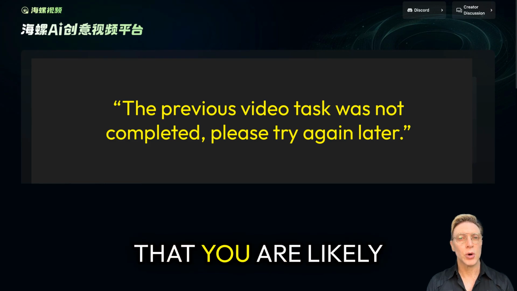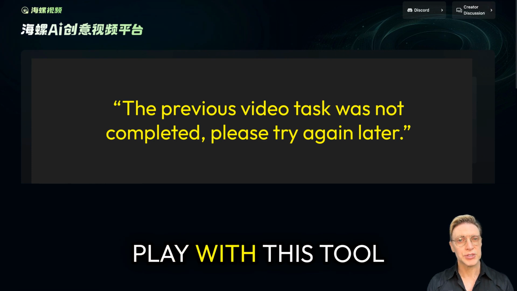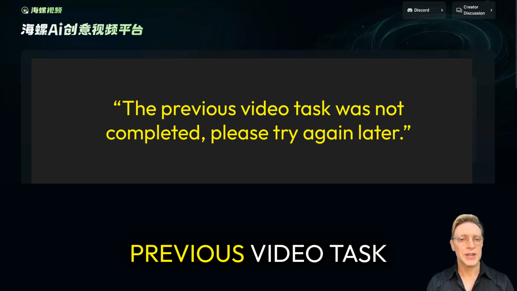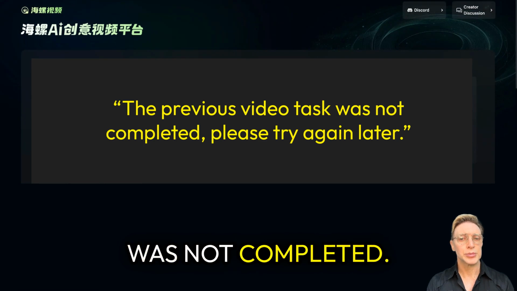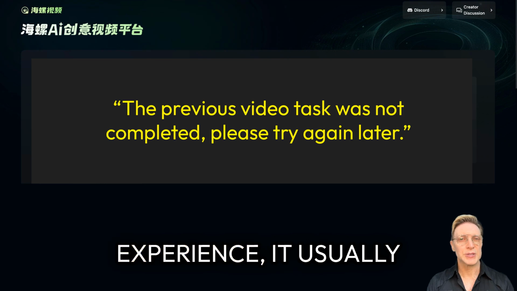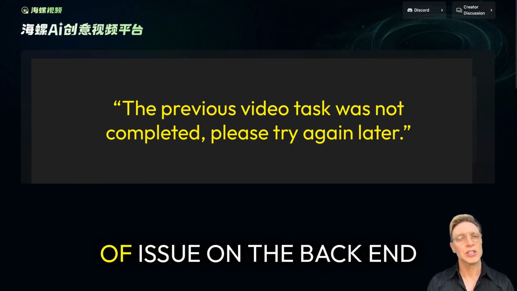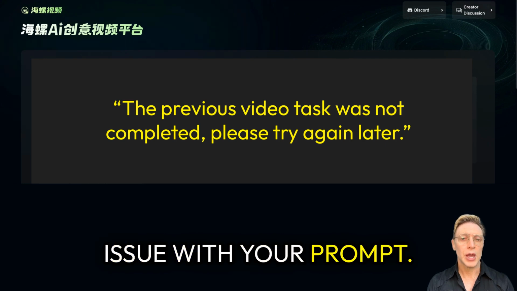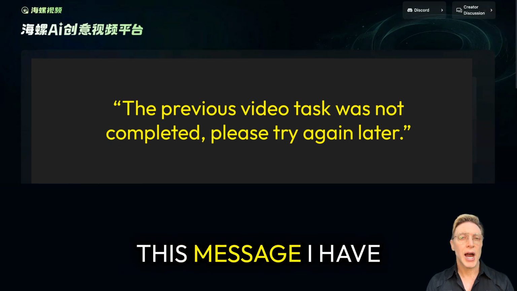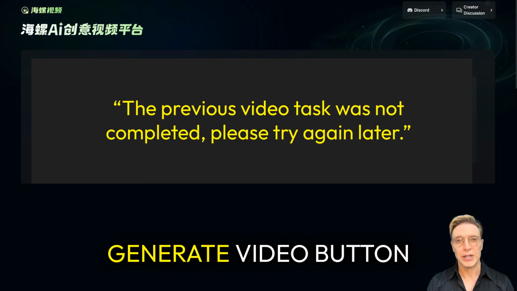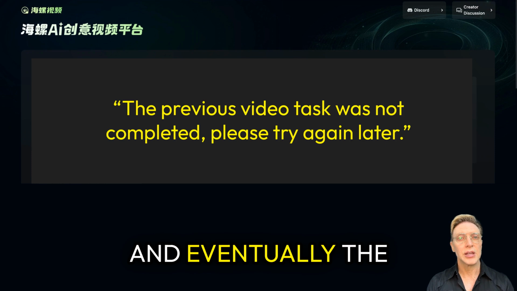Another message that you are likely to encounter if you play with this tool quite a bit is something to the effect of the previous video task was not completed. Please try again later. While this is a very vague message, in my experience, it usually means there's some sort of issue on the back end and probably not an issue with your prompt. When I have received this message, I have sometimes simply repeatedly clicked the generate video button and eventually the video will generate.